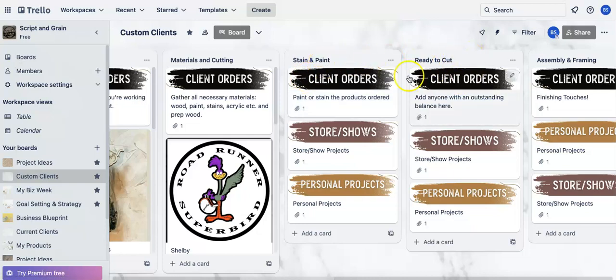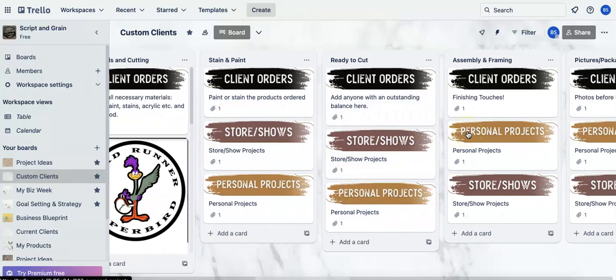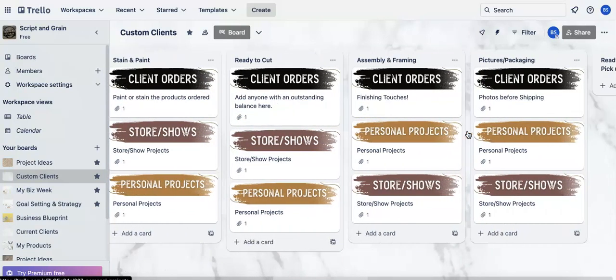Sometimes these two can go back and forth. Sometimes I stain and paint first and then I cut. Sometimes I cut first and then I hand paint and stain afterwards. So I'll just drag the cards over here and I'll show you an example in a minute.